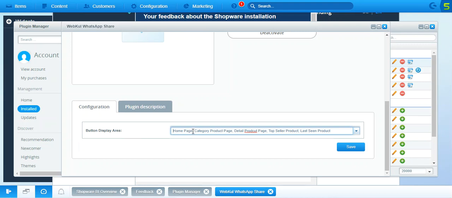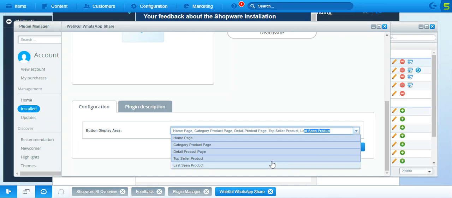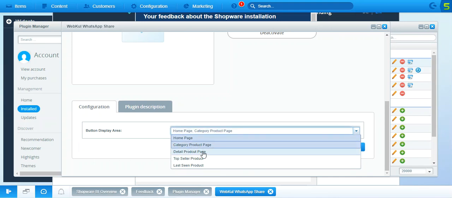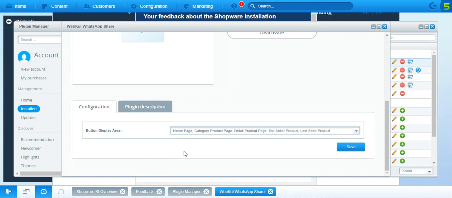So you can share it on home page, category product page, details product page, top seller product, last seen product. From the drop down you can select any one of them. For example, if you want to remove the last seen product, you can remove it by tapping on it. And to add, you can select home page, category product page, product details page, top seller product, last seen product, so that the WhatsApp share icon becomes visible on these pages for the products there. And then you need to tap here on the save button to save the configuration settings.